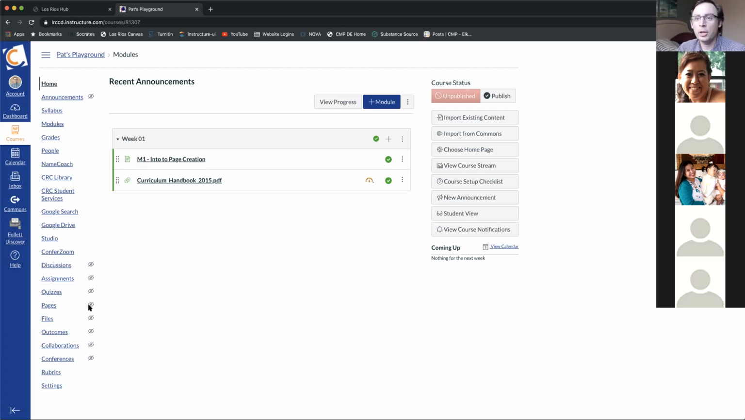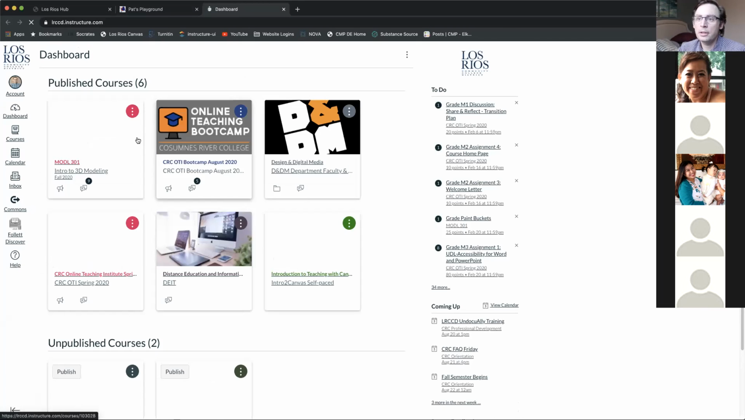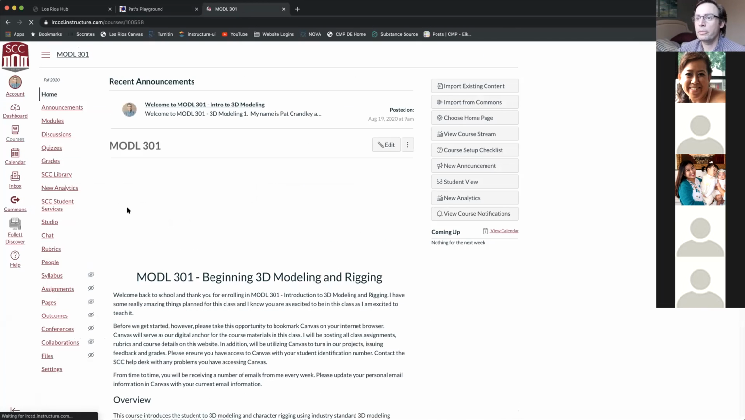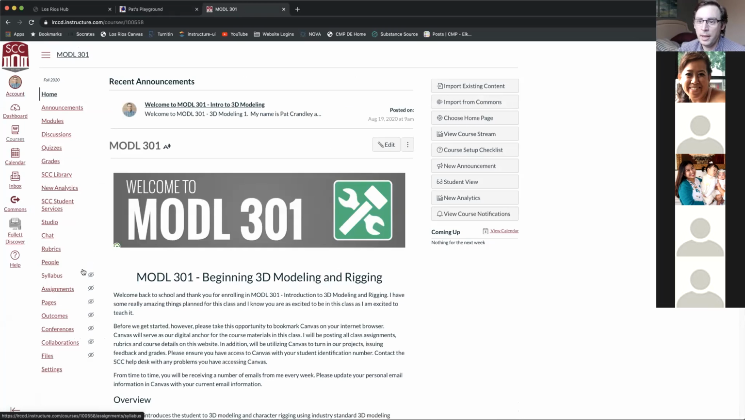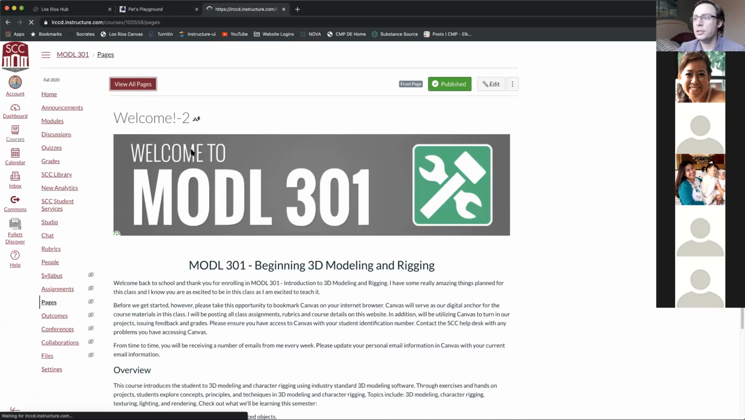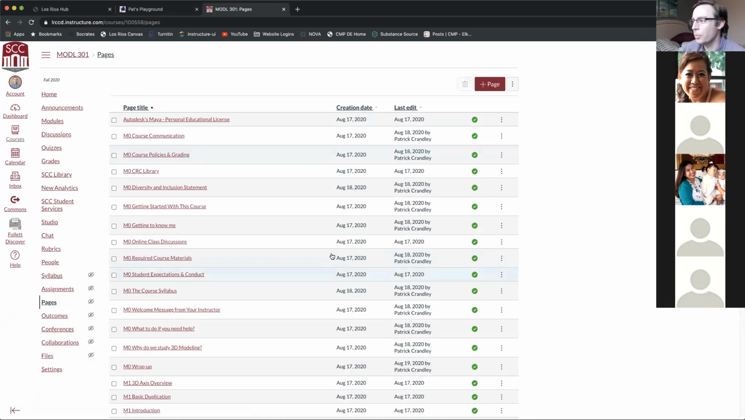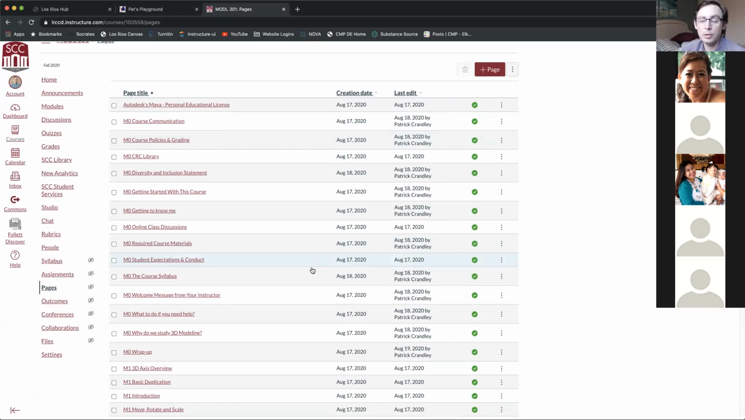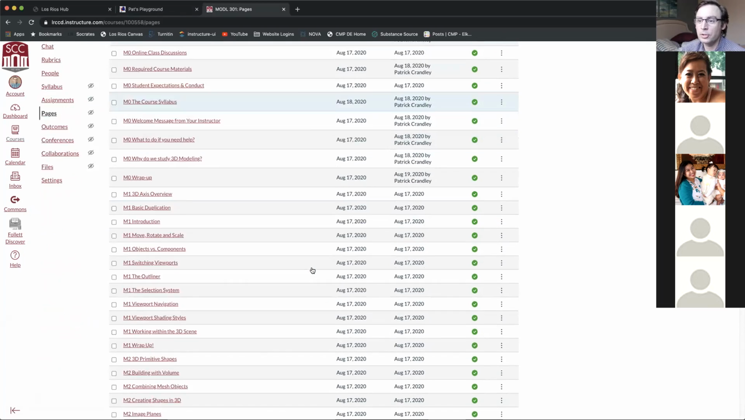Let me show you a really great example of that. This is a Canvas course that I'm currently producing for my 3D modeling class down at Sac City. If I just go into all pages here, this is why we don't want to give access to the Pages tool inside of Canvas, because there's a lot of them.